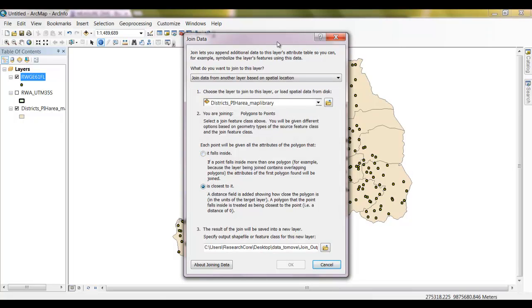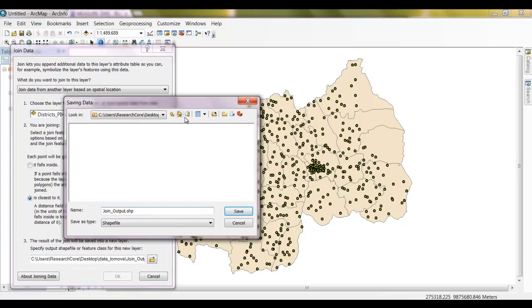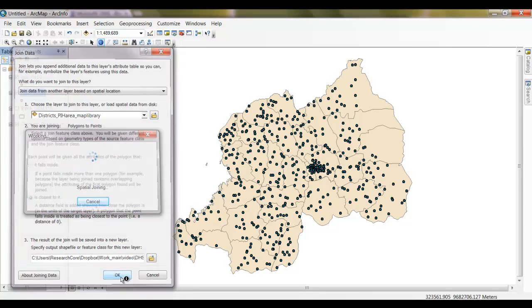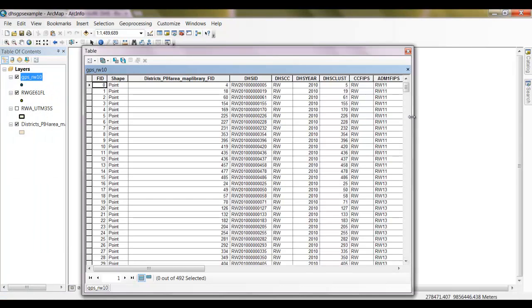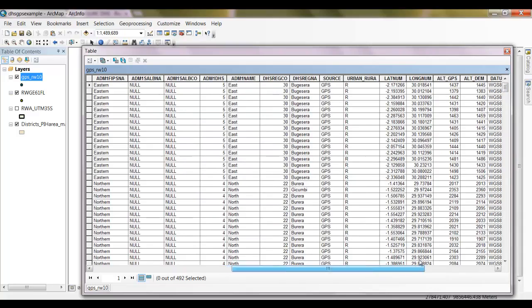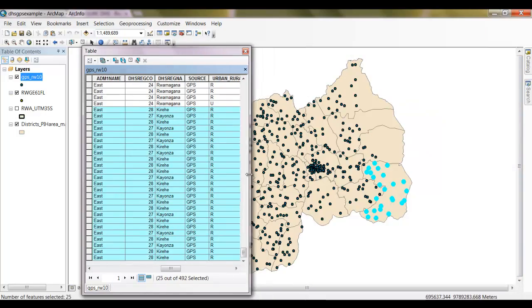I select the Is Closest To option in case the GPS coordinates were mapped using a different boundary file and a coordinate technically falls outside the boundaries that I'm using. And I save the join data into a new shapefile. When I open that attribute table, you see it contains the original GPS attributes from the Measure DHS and the attributes of the district file. And there are the coordinates that fall in our catchment area.